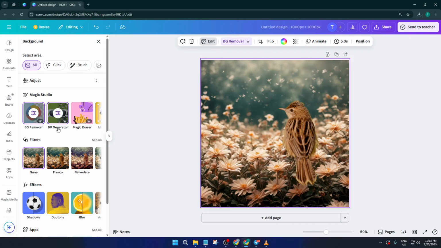Next up, we've got the BG Generator. This one takes things even further. Instead of just erasing your background, it lets you completely generate a brand new one. Maybe you want your portrait in front of a sunny beach, a cool cityscape, or something totally artistic. Just ask, and Canva's AI creates it on the fly. It's almost like stepping into a photo studio without ever having to leave your desk.